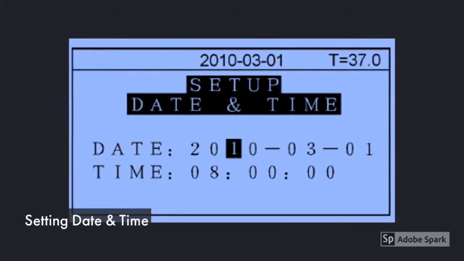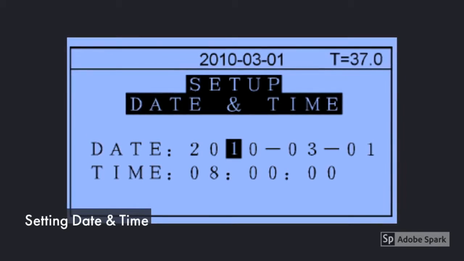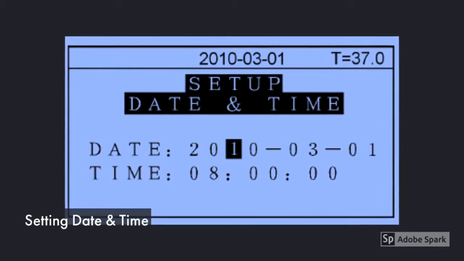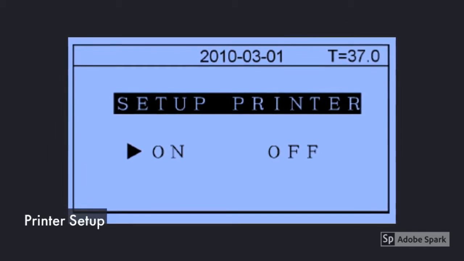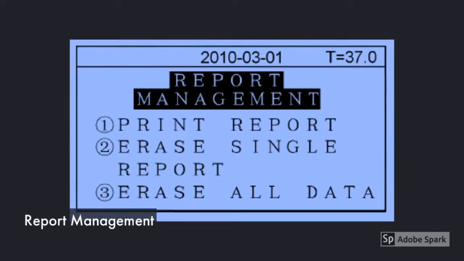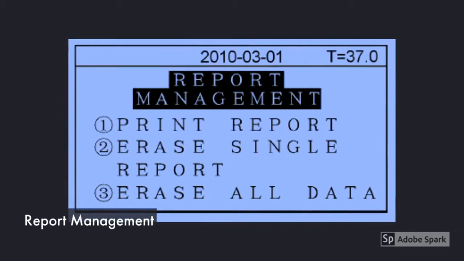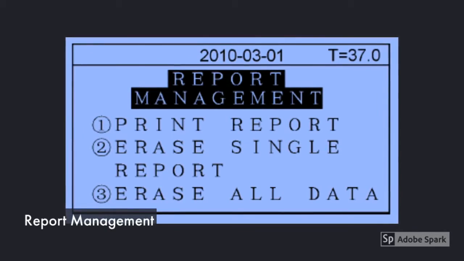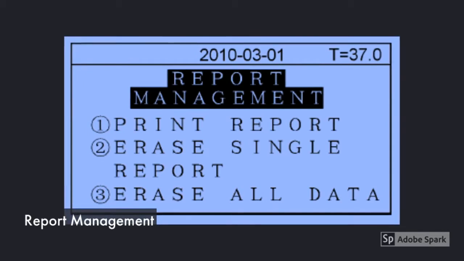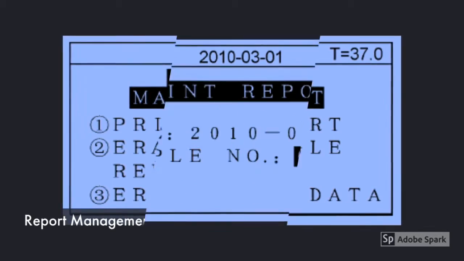To set up the date and time, enter the year, month, and day, followed by the time, using the numbers on the keypad. On the Setup Printer screen, move the cursor to On and press Enter to save setting. The fourth option from the main menu is the Report Management option. On this menu, the user can select Print Report, Erase Single Report, or Erase All Data.